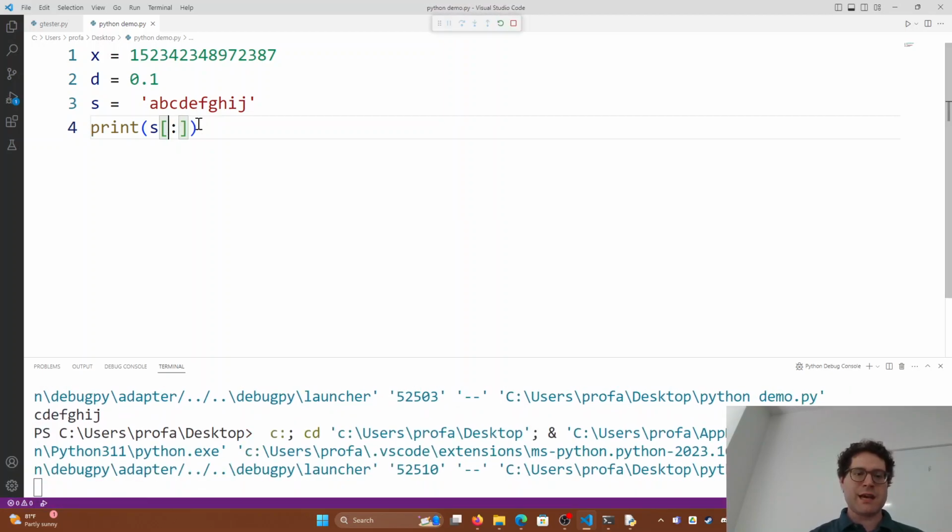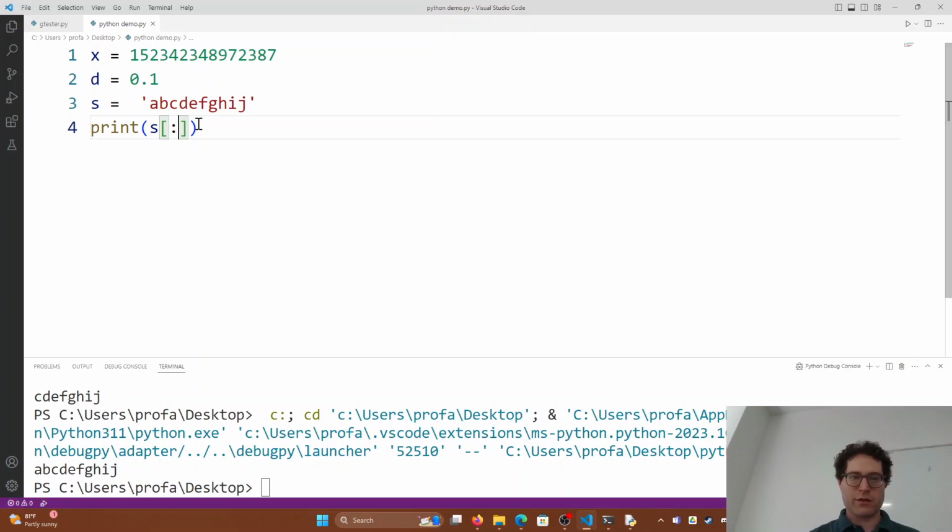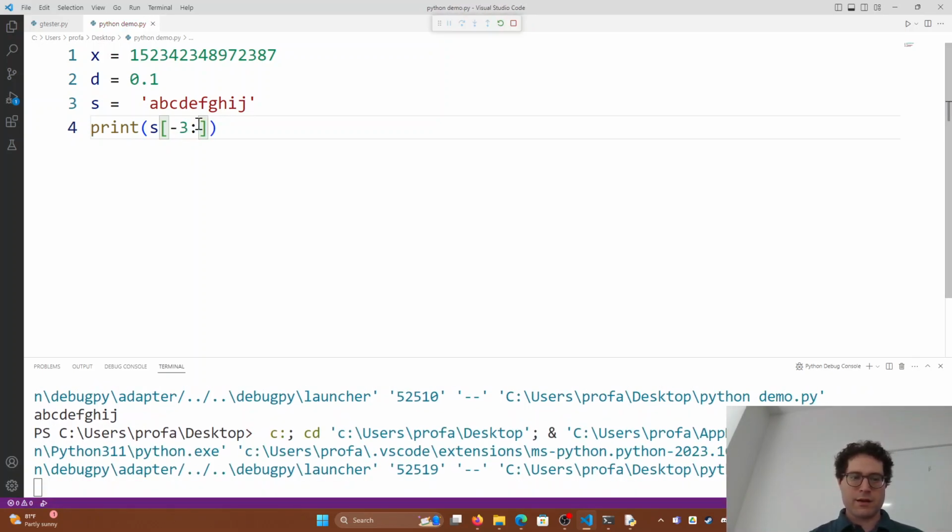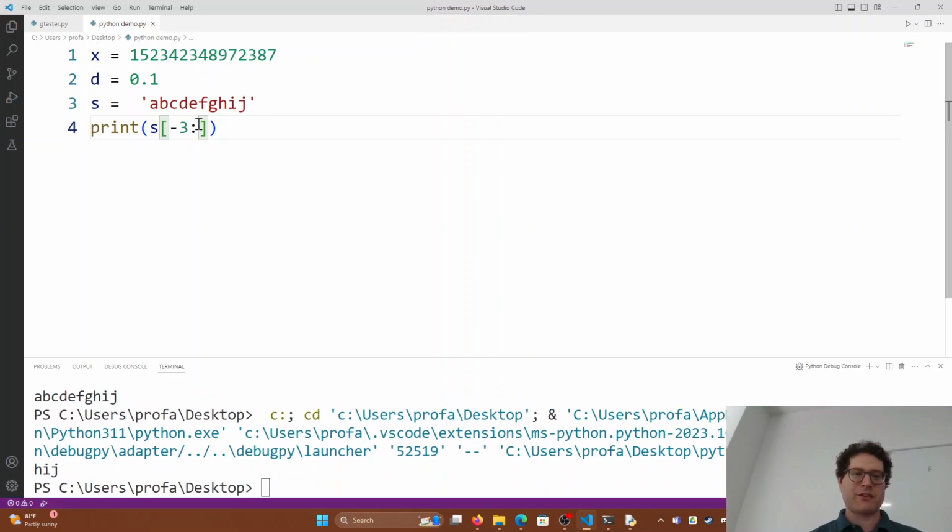From beginning to the end. And of course, my personal favorite is being able to do stuff like that. Negative 3, from the end to the beginning. So being able to get the last 3 characters of something is fairly trivial in Python. It's pretty cool. By the way, everything I just showed you that works on a string works on a list.